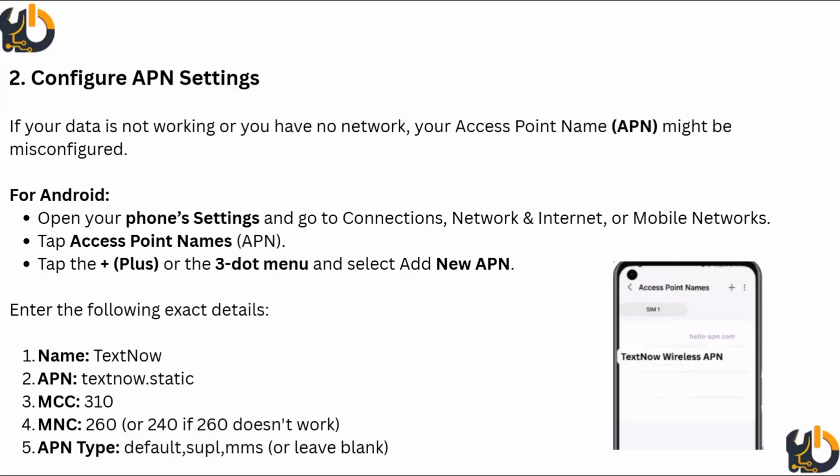Fix 2. Configure APN settings. For Android, open your phone's settings and then go to Connections, then Network and Internet or Mobile Networks. In it, tap on Access Point Names (APN) and then tap plus or the three-dot menu and then select Add New APN. Then enter the following details exactly.